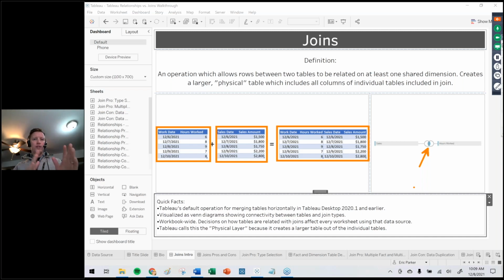Something that sets joins apart from relationships is that with a join, you set it once, at the beginning of the workbook. You could go back and edit it, but then whatever structure you created is the same across all worksheets that use that data source. Sometimes you'll hear Tableau use this language of physical layer versus logical layer. Joins are referred to as the physical layer because you're taking the 2 tables and the sum is essentially the addition of the 2 parts, if you want to think about it that way.